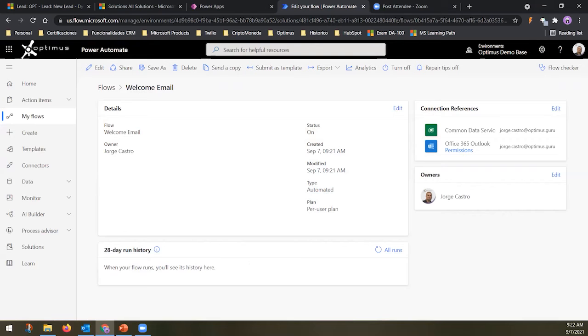So here you're going to identify the details of the flow, the flow name, the owner, the status. At the moment it is already on, because when you create a flow, it's going to be activated automatically. If you identify that there is probably an error, or you want to add something, you need to turn it off. And after that, just click on edit the flow, and after that, just turn it on again.